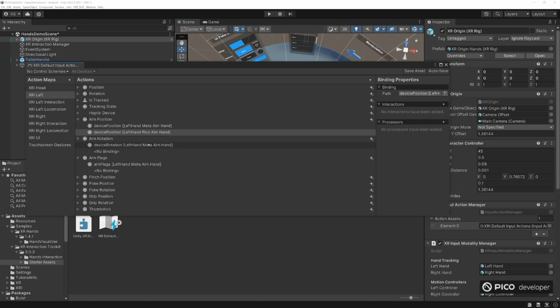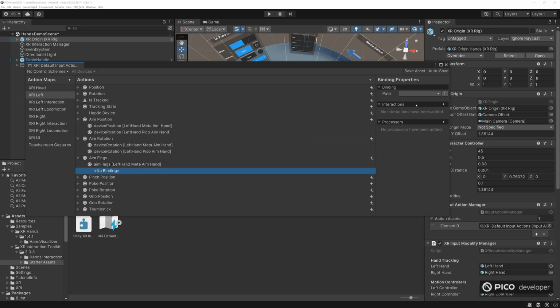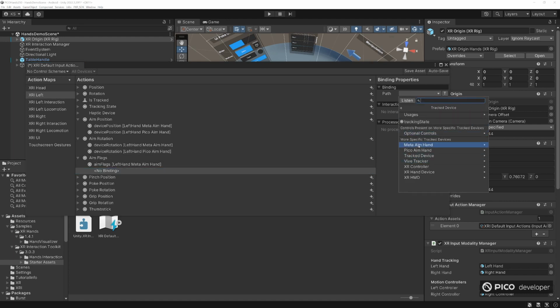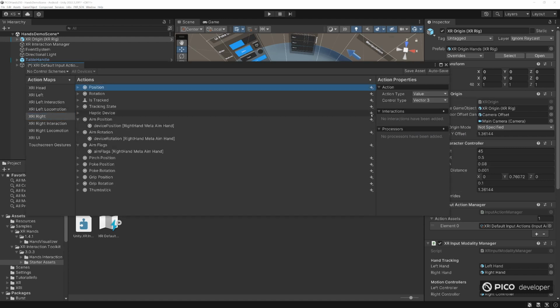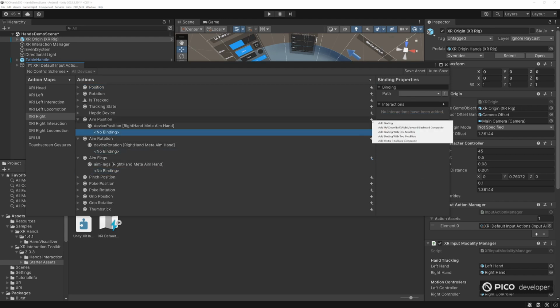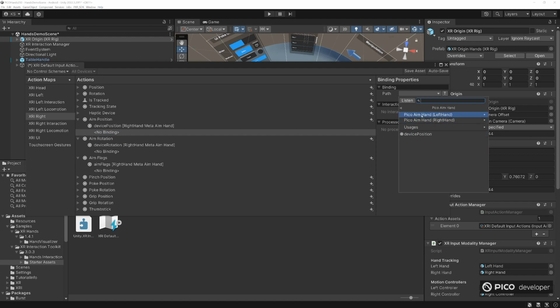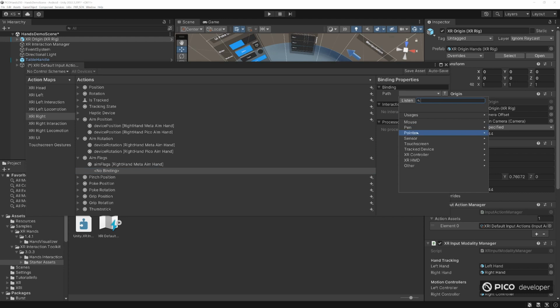We're going to do the same thing for aim rotation. Track devices, PICO aim hands, left device rotation, aim flags, track devices, aim hands, left aim flags. Great. Now we'll do the exact same thing on the right side for the aim position, rotation, and the flags. Same thing as before, track devices, PICO aim hands, and then add in the appropriate position, rotation, and flags.